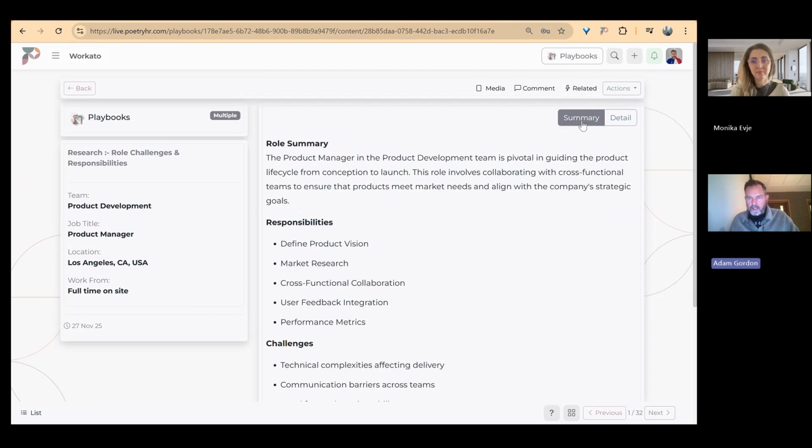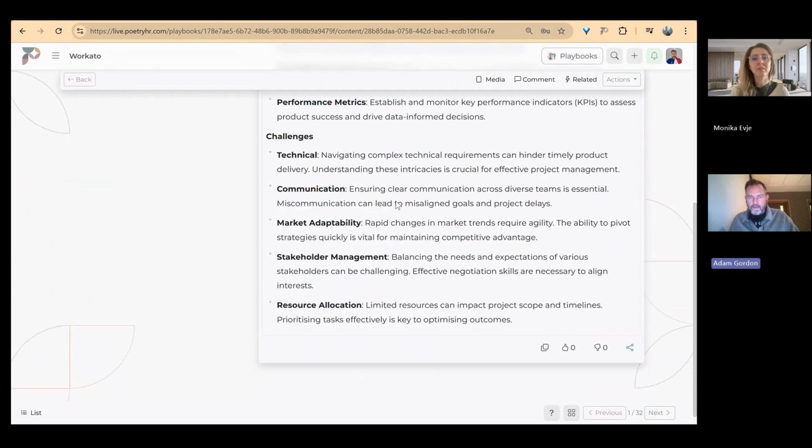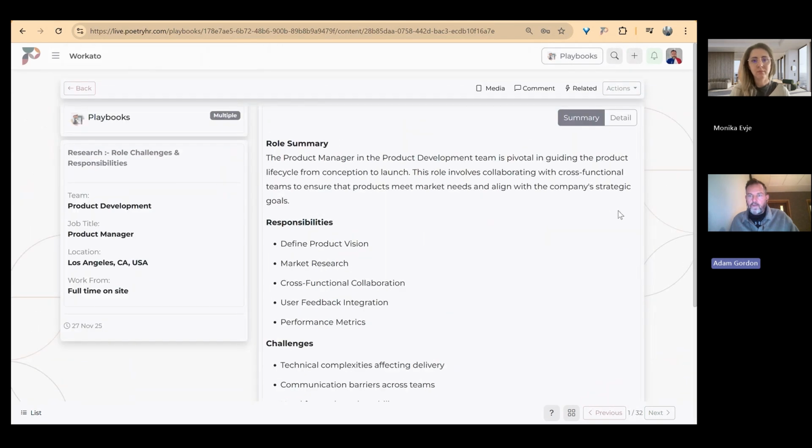Notice that for most of the research, I've got a summary, but I can also go into detail, and that gives me more. Okay. We wanted to make sure that this was all bite-sized and digestible, even in the detail area.